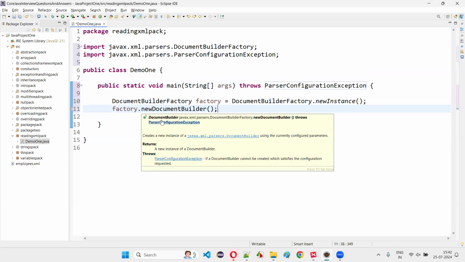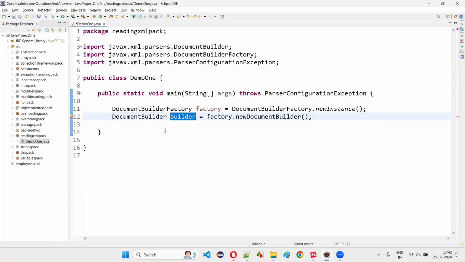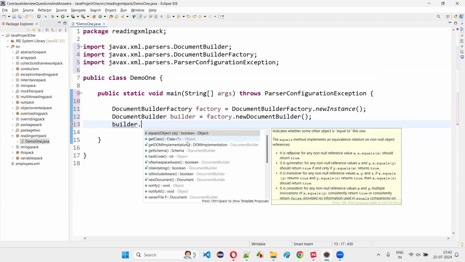Hover the mouse on newDocumentBuilder, it will return you DocumentBuilder. Here I'll write builder as an object reference. You can give any name. I'll give builder here. The return type of this method will come here and be declared to the builder. Now use the builder here. Copy the builder here and dot. What is the next one? DocumentBuilder dot.